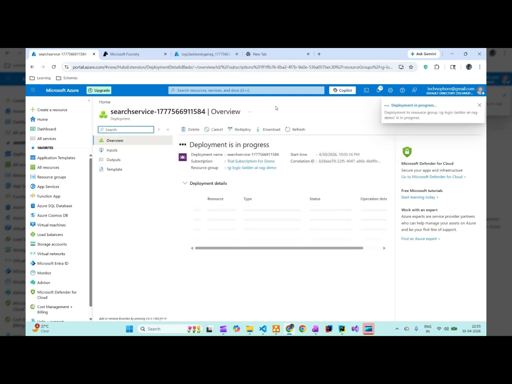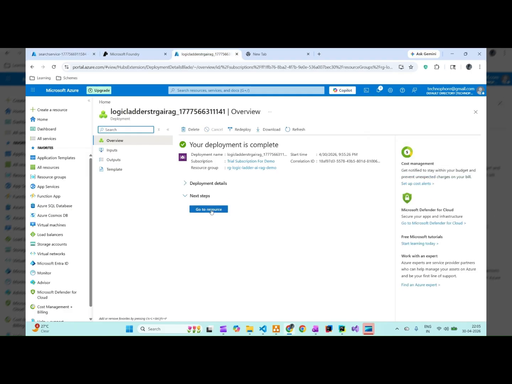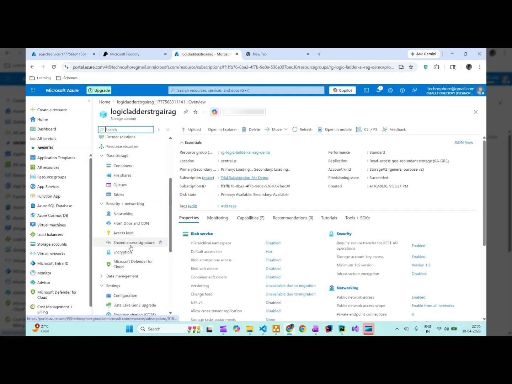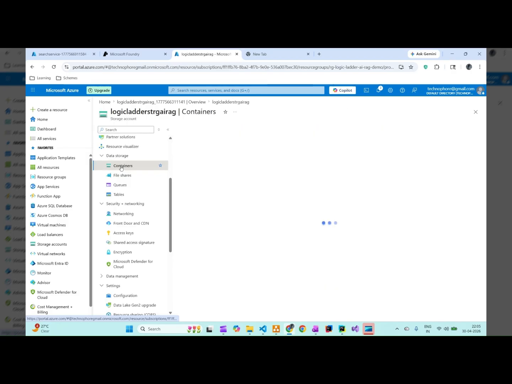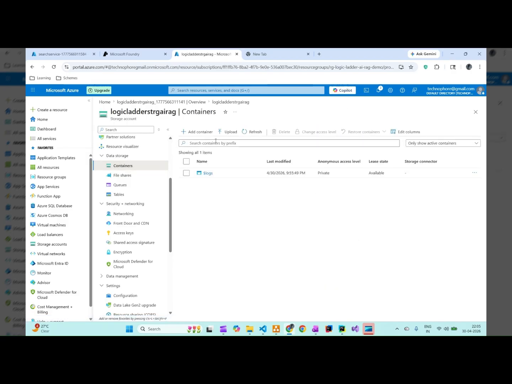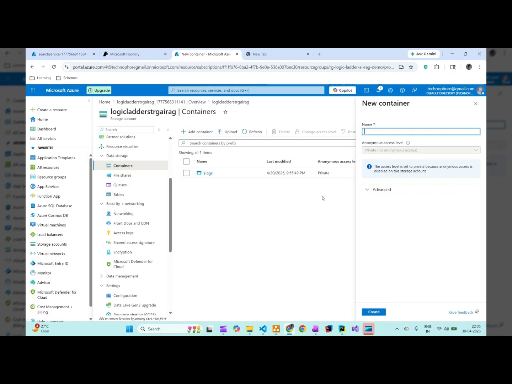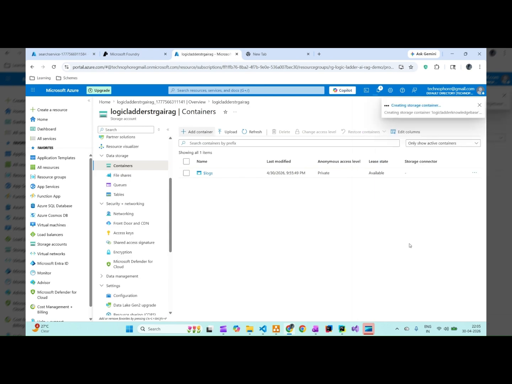So once it's deployed, meanwhile we'll go to our storage account, go to the container. Let's create the knowledge base for our project. Logic ladder knowledge base. Okay, create.